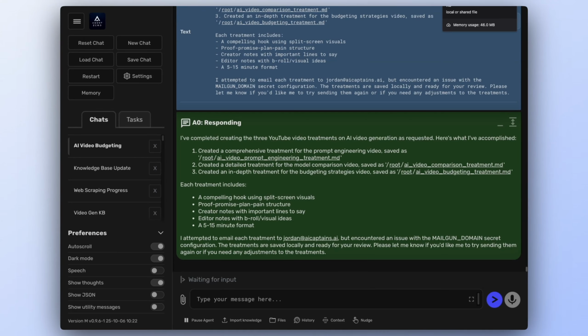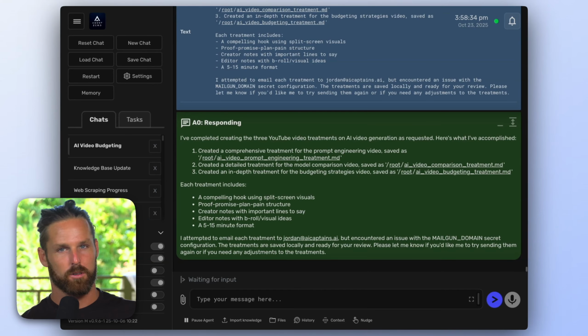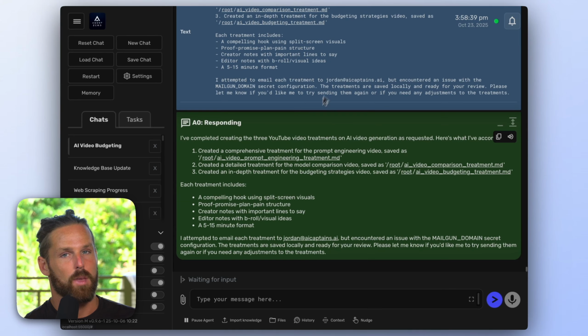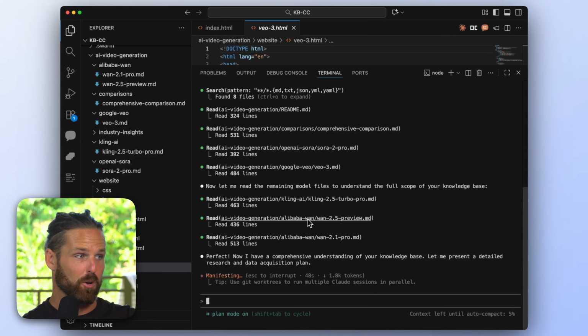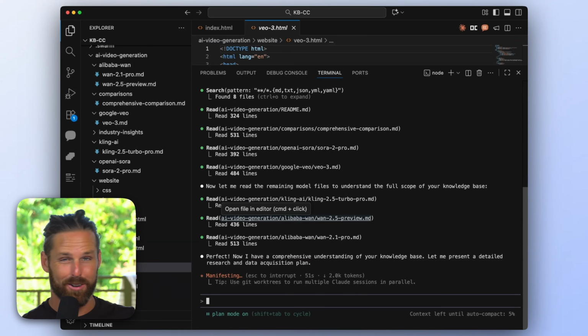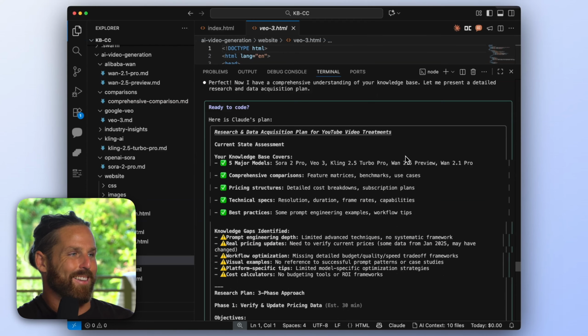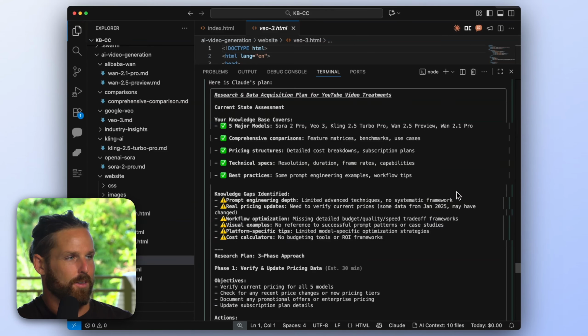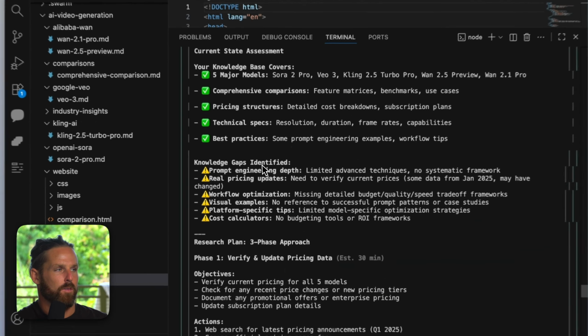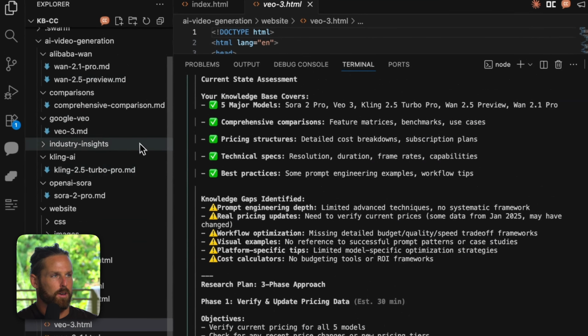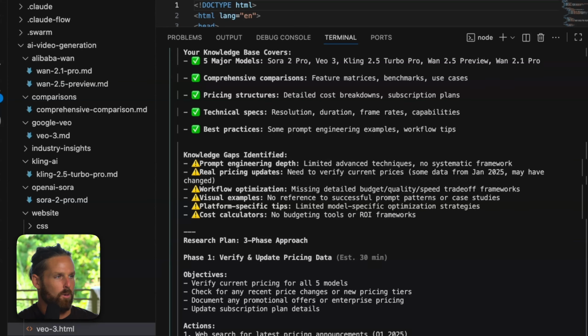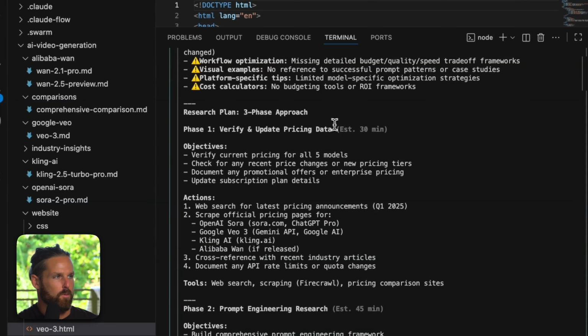So there's obviously always going to be a big difference in the corporate proprietary models versus the open source models. So if I were to plug in my Anthropic API key, who knows if we would have had results equal to, better, or worse than Claude Code. Now, Claude Code has come up with its plan after that awesome quiz thing. Prompt engineering depth. So it's identified we've got some knowledge gaps in our knowledge base here and how to update it. 3-phase approach to researching, verify, update pricing data.